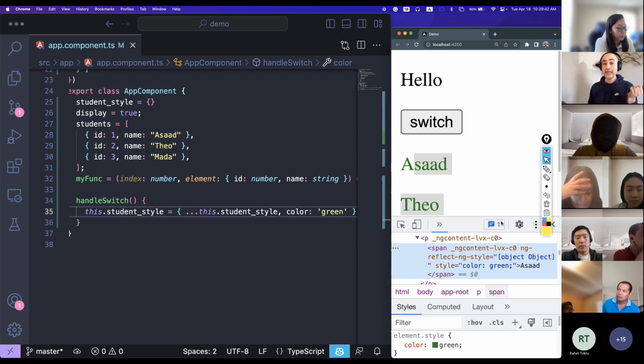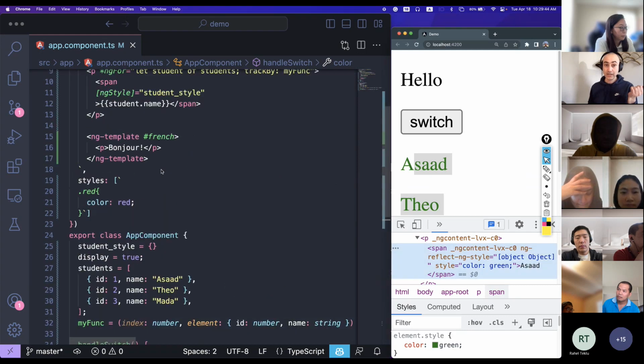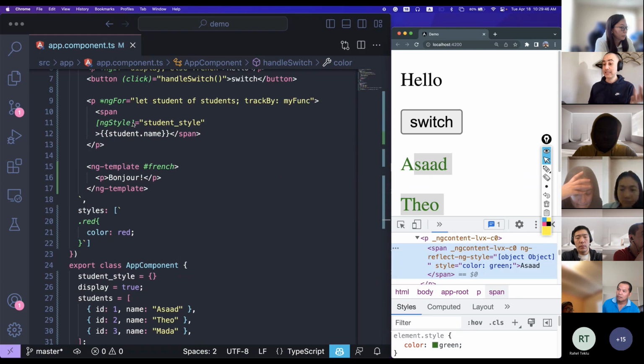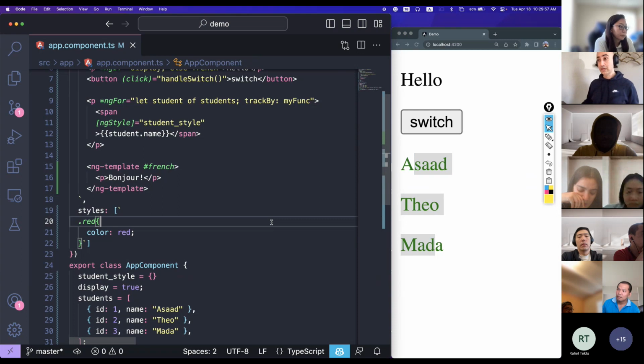So basically using ngClass and ngStyle gives you more flexibility in how you assign classes or styles to your elements. And this is helpful for an application. Any questions about ngStyle and ngClass?